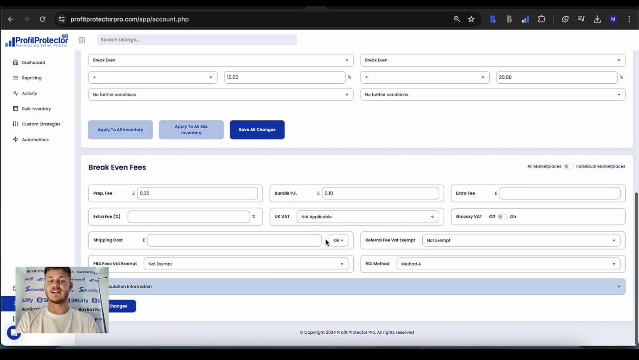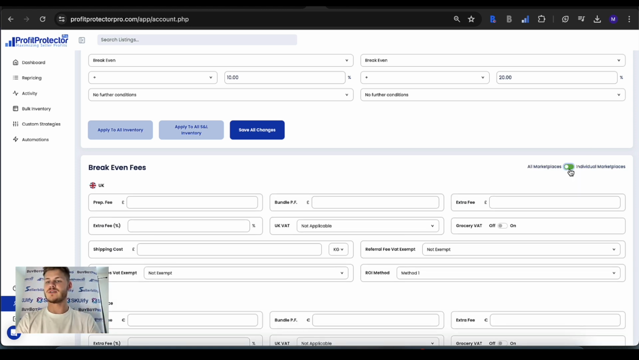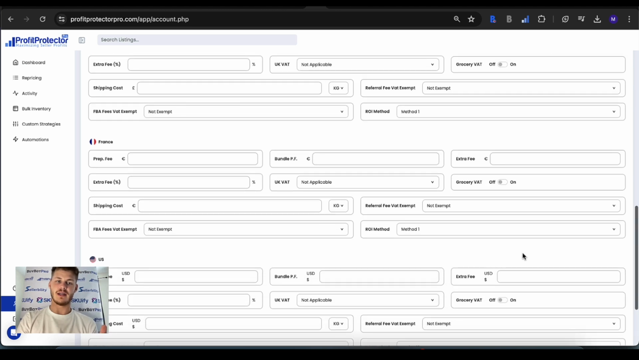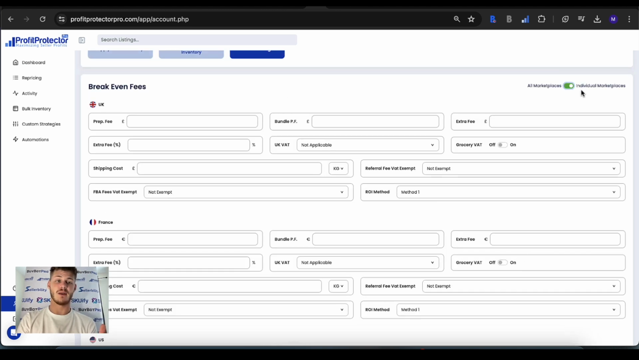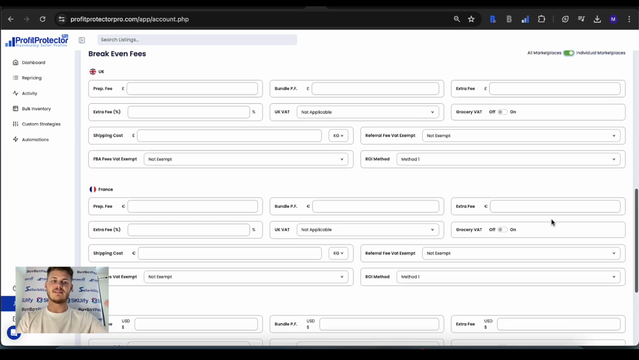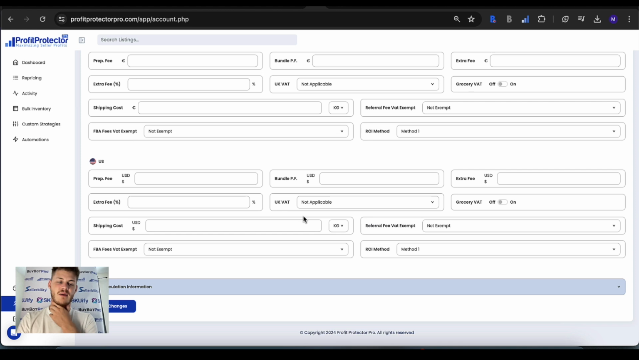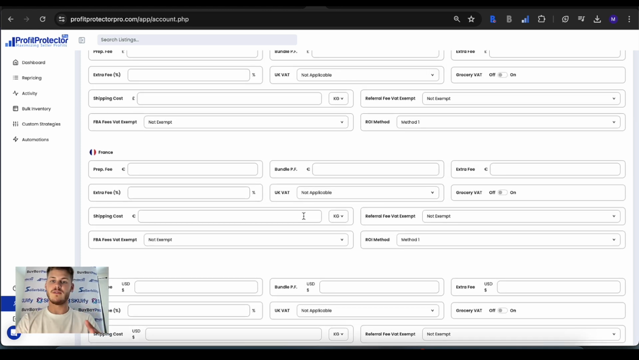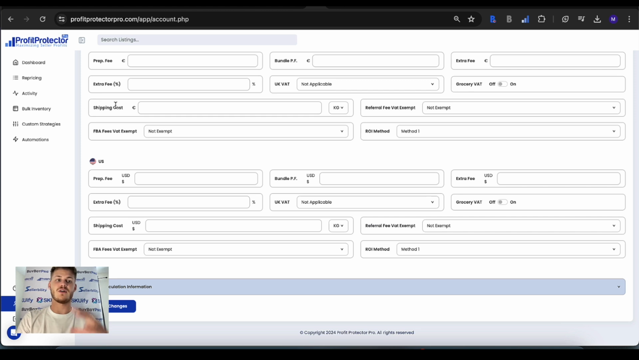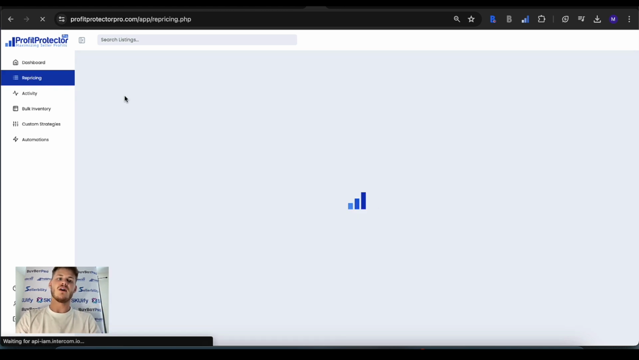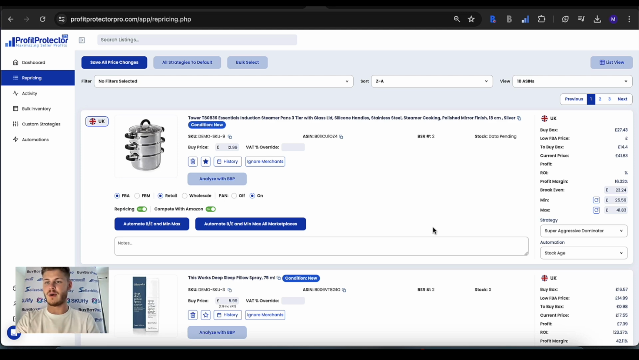Also, make sure that you come on over to your settings, and it's in calculation settings at the very bottom where you need to make sure that any relevant fees are added in. So VAT status, prep fees, for example, shipping costs per kilo or per pound, that should all be entered in. If this is different for different marketplaces, then switch this toggle to individual marketplaces, and then you can add in, say, a different prep fee for the US as opposed to the UK, and that way it's accurate for that marketplace. Make sure you've got all of that entered in and saved, so that Profit Protector Pro has as much info as possible to work with when it is working out your estimated profit, ROI, and profit margin.